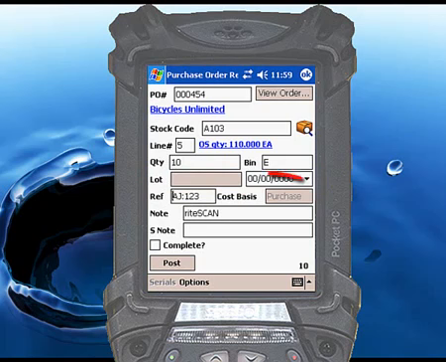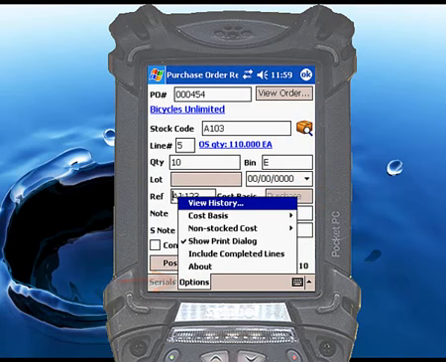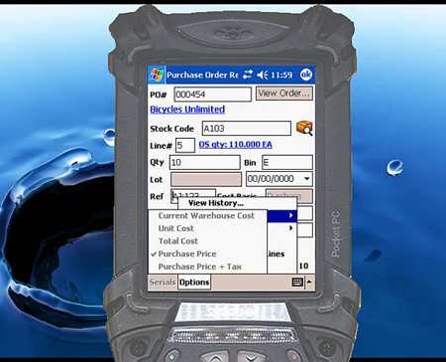A default response for cost basis is defined in the riteSCAN administration tool. If you want to change it, touch the Options menu, select Cost Basis, and then choose the appropriate option. You can also lock in the default response using the riteSCAN administration tool so that users cannot change the cost basis setting.